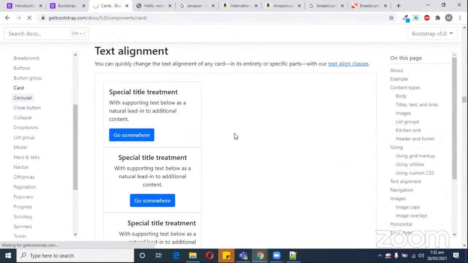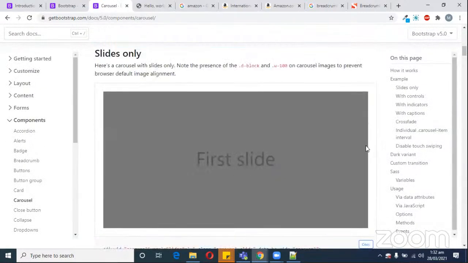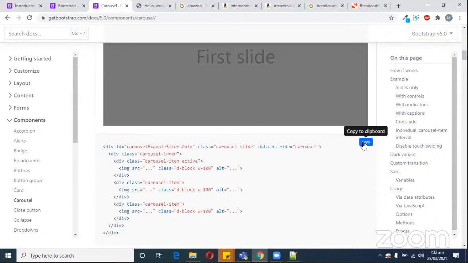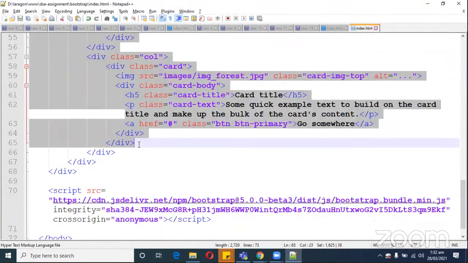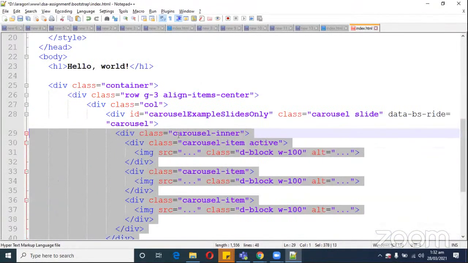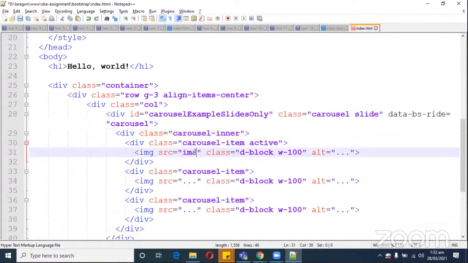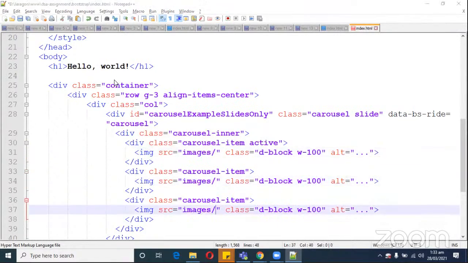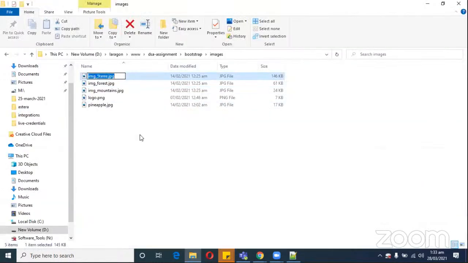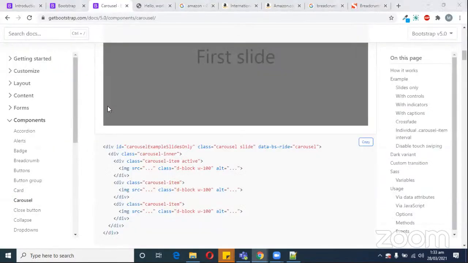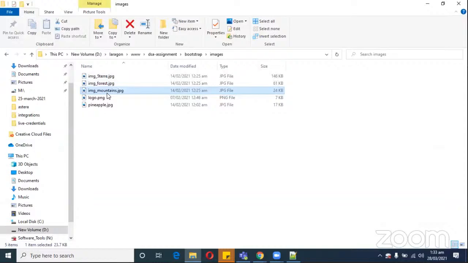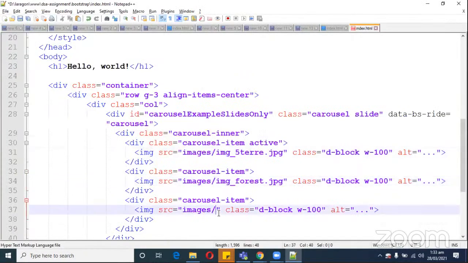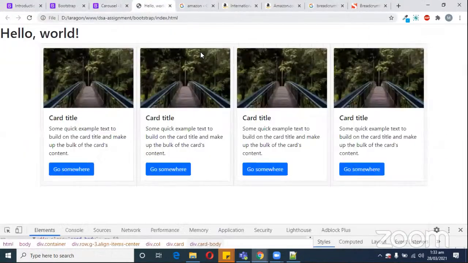You can also use a carousel. So how can you use a carousel? Just copy this code and then paste the code over here. Okay, so now we just refresh the page. Now you can see.